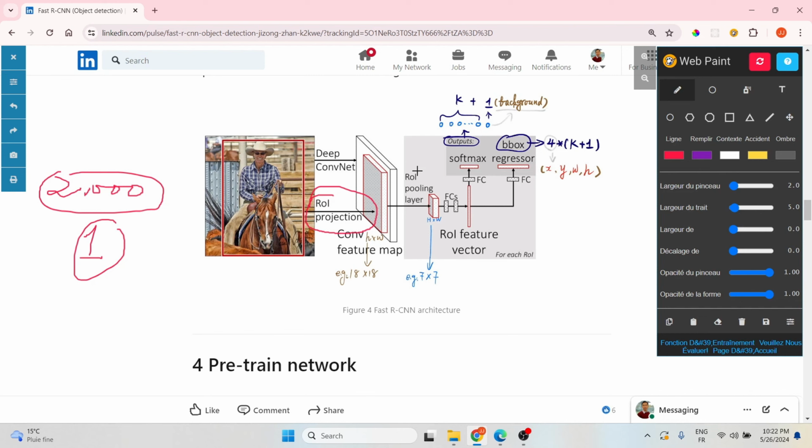So after the region proposal, after this part, we use ROI pooling layers. This one is just like SPPNet. In SPPNet, we know that there are three matrices which represent, with these three max pooling, 4x4 and 2x2 and 1x1.